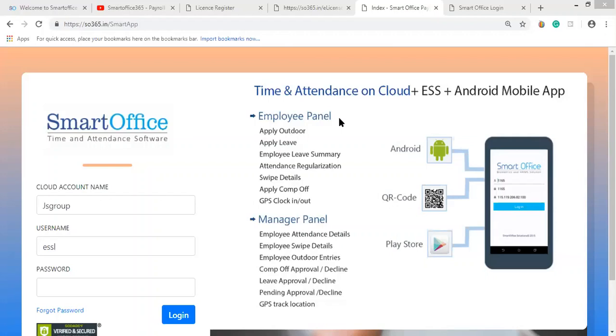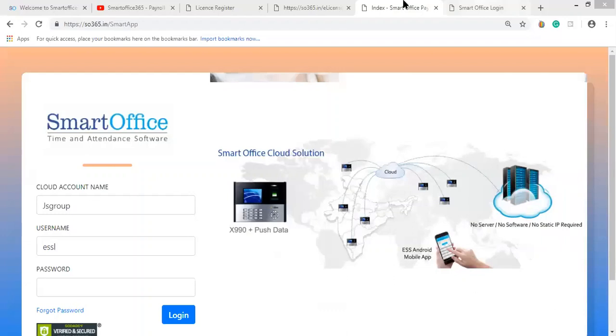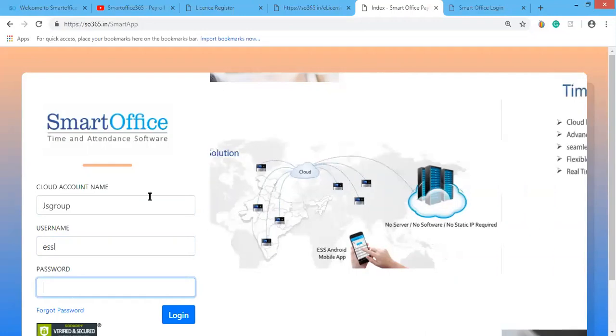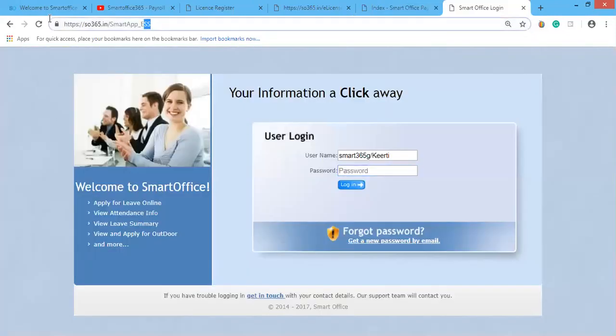So any other questions? Sign up procedure, as I already told you: just type your cloud account name, username and password for the main application. If you are using the ESS application, then first type your cloud account name. My cloud account name is Smart365G, then /username and the password. This is how you can log in to your cloud account.